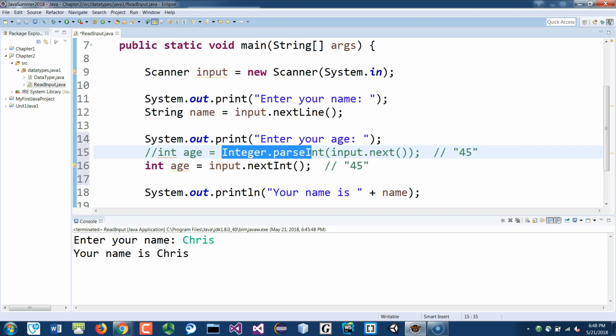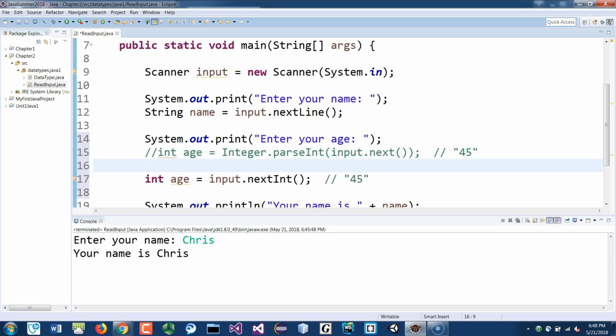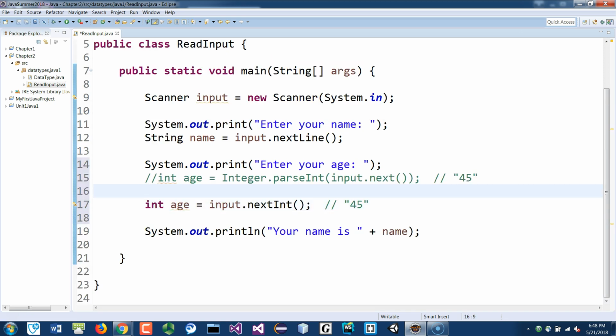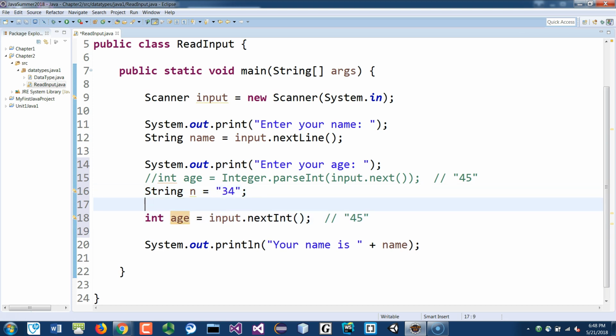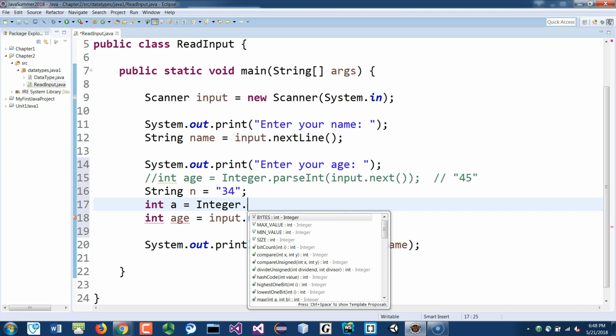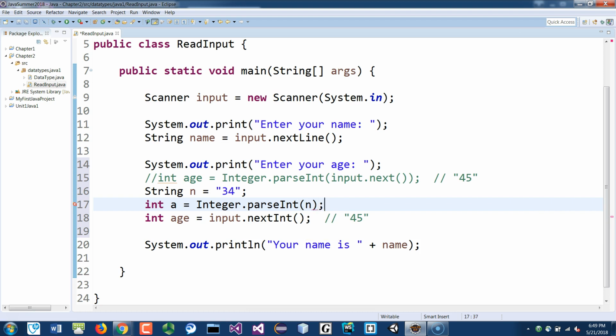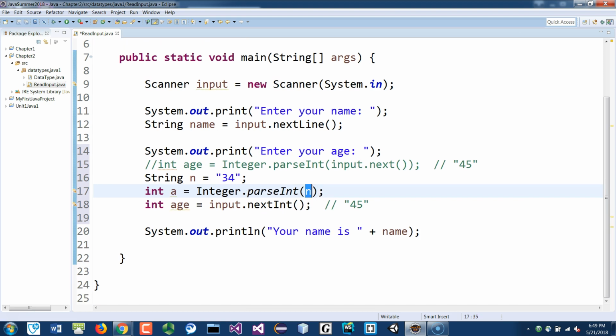You use this part when, for example, you have a string type. Let me close this down here. If I happen to have something like string n is 34, and you want to convert this string to an integer type, then that's when you need that thing here. I can say int a is equal to Integer.parseInt, and then parse the n to type integer. That is when you will convert this string character 34 to an integer so you can do some calculation.